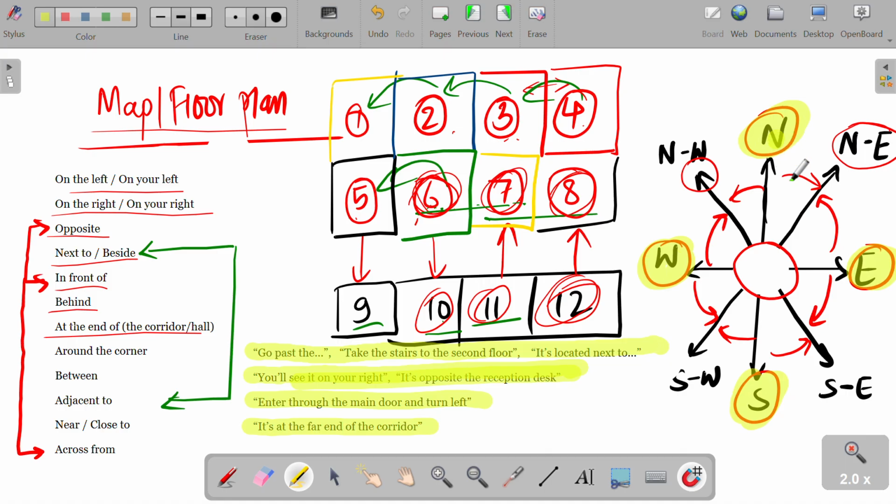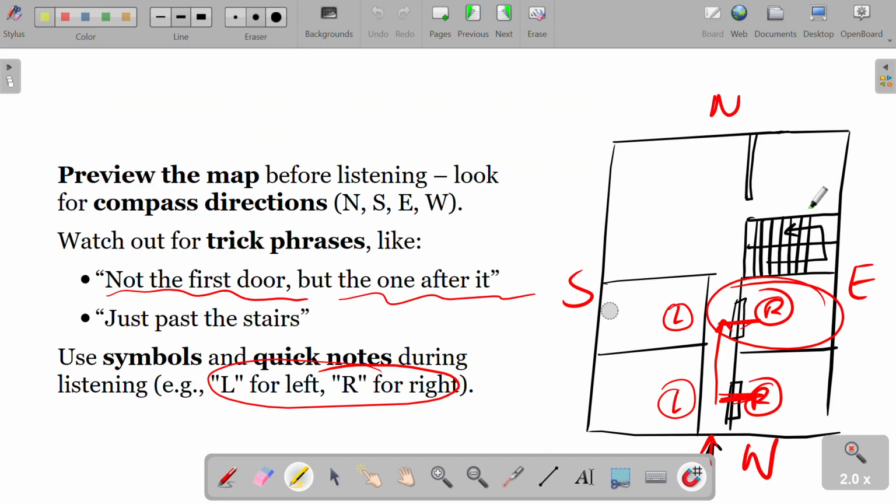So this is north, this is south, this is east, this is west. Something in the middle of south and east is southeast, something in the middle of south and west is southwest, something in the middle of north and west is northwest, and something in the middle of north and east is gonna be northeast. And you can use some of the tricks like L and R.